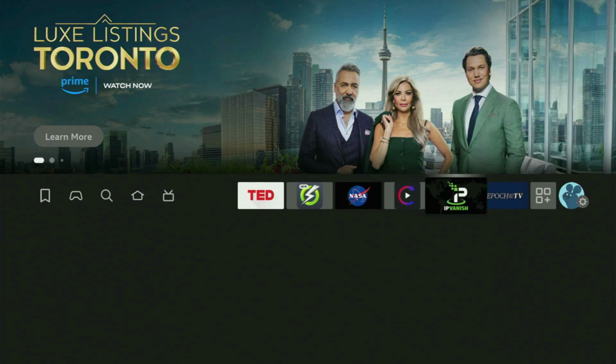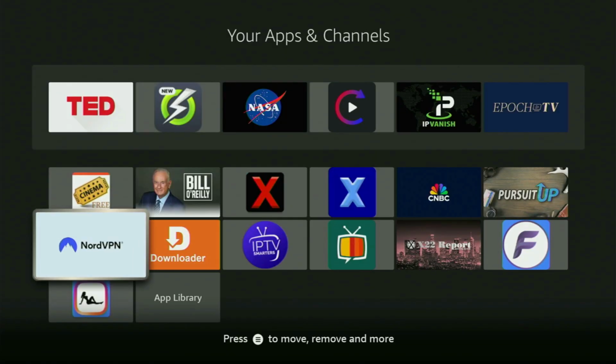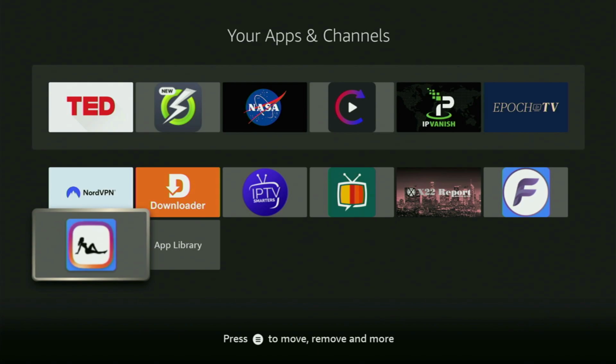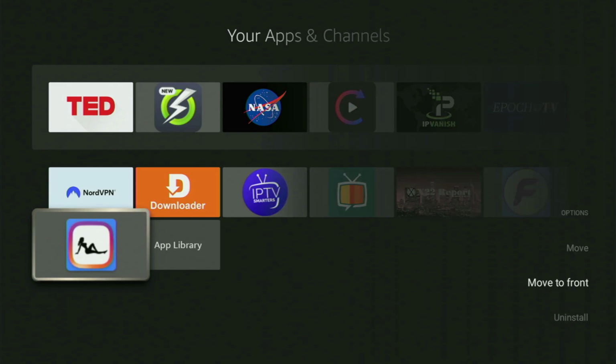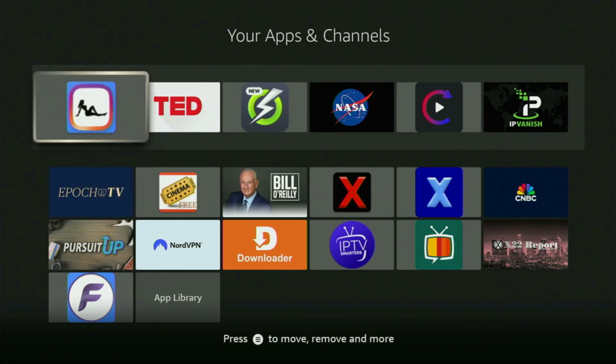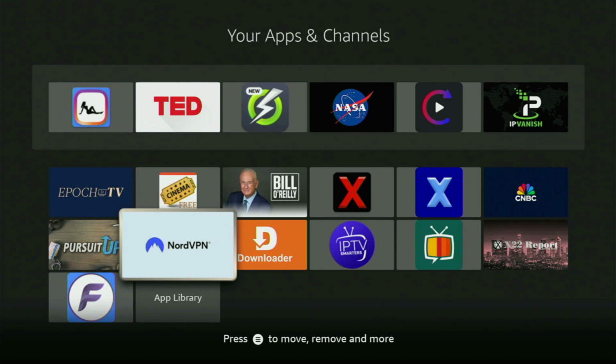And now when you go to the list of apps on your Firestick device, you will open it. And when it loads, you'll find the app right here. Now I would recommend you to click on the options button on your remote. That's the button with 3 horizontal lines. Click on it and then press on move to front. This way the app is always going to be at the very top of your application list, and therefore it's going to be pretty easy for you to access the app every time you need it. Just don't forget to keep your VPN connected to stay safe and anonymous online.